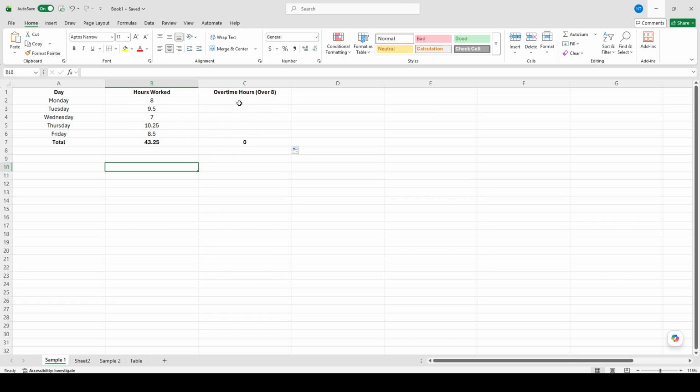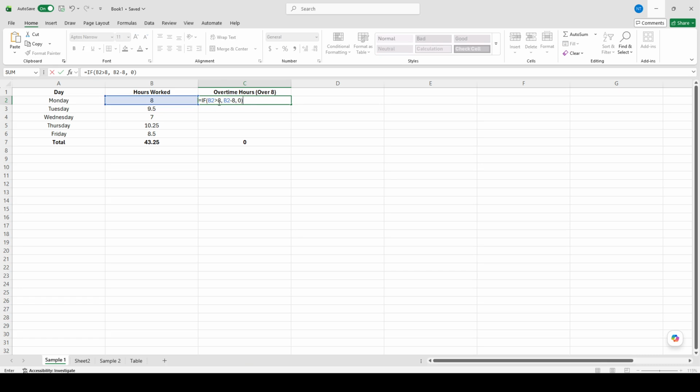Begin by clicking cell C2, which is your overtime column. This is where you want the overtime result to appear for the first row of data. Once C2 is selected, type the following formula exactly as shown. Equals IF, open parenthesis, B2 greater than 8, comma, B2 minus 8, comma, 0, then close parenthesis. In Excel format, that is =IF(B2>8, B2-8, 0).